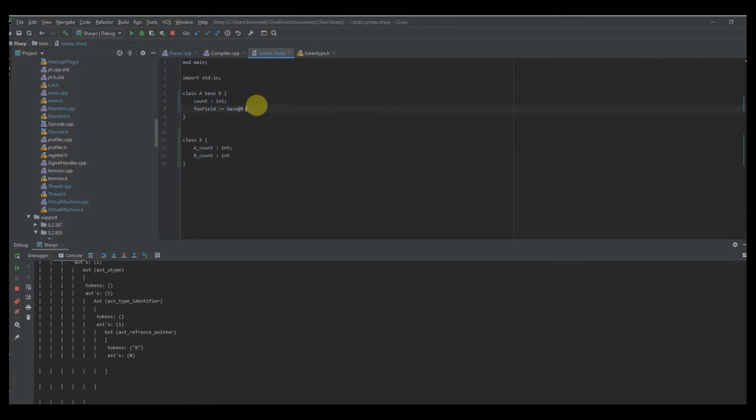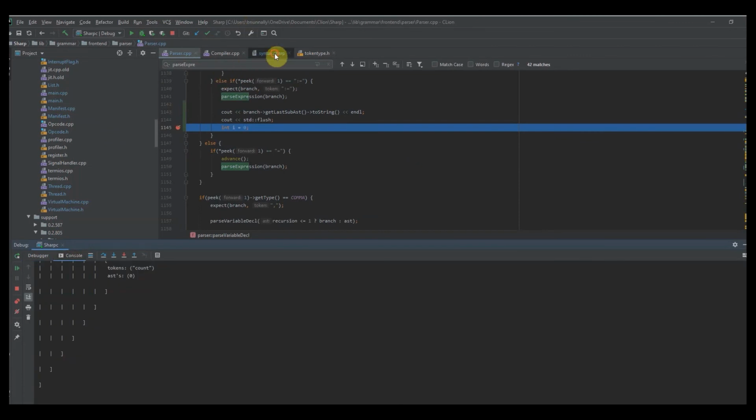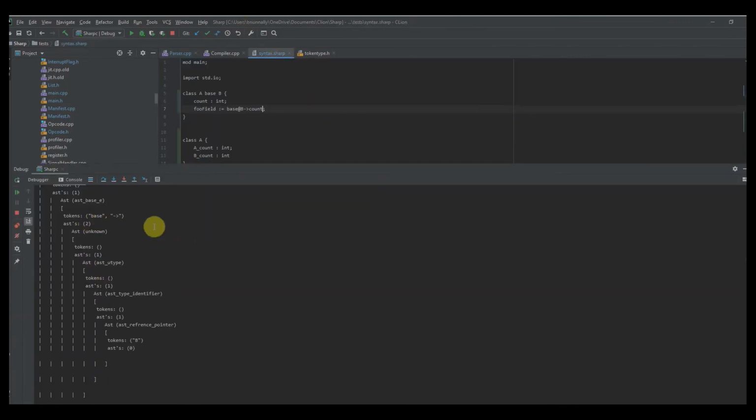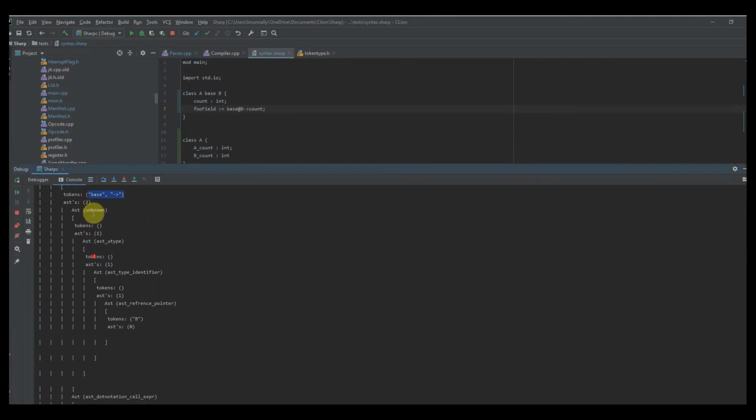Now let's look at the case where we have count. So we want to get the count variable inside of this class. So if we look here, we have our primary expression, base expression. We have our pointer here. So actually, you know what? Never mind. I take this back.